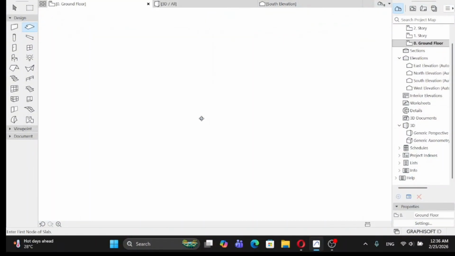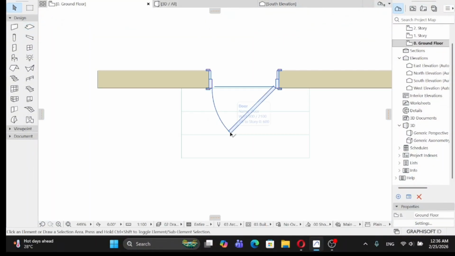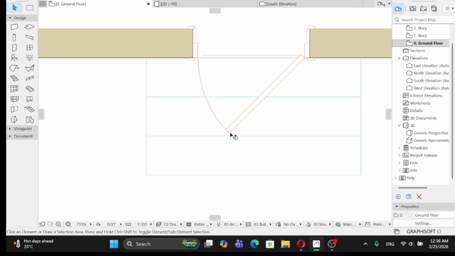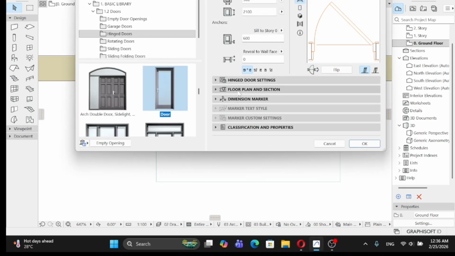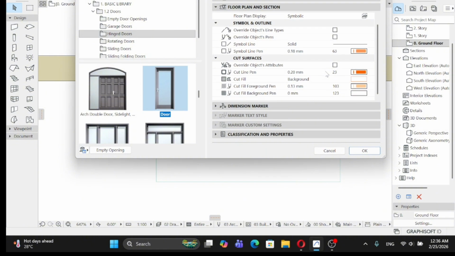Now, I don't want this dot to have an orange symbol. If you look at this very well, it's having an orange symbol. So what will I do? Just press Shift and highlight it. Go to your door, go to floor plan and section. Now you're going to see this orange color.